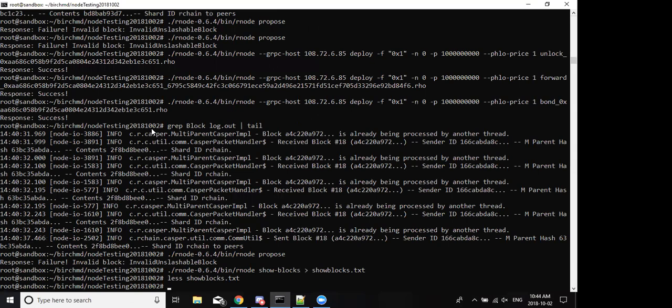Yeah, because we simplified. We don't have the entire tuple space hash in the blocks anymore, do we? Well, you can look it up, right? You can do it block by block. Yeah. Show block still shows it.